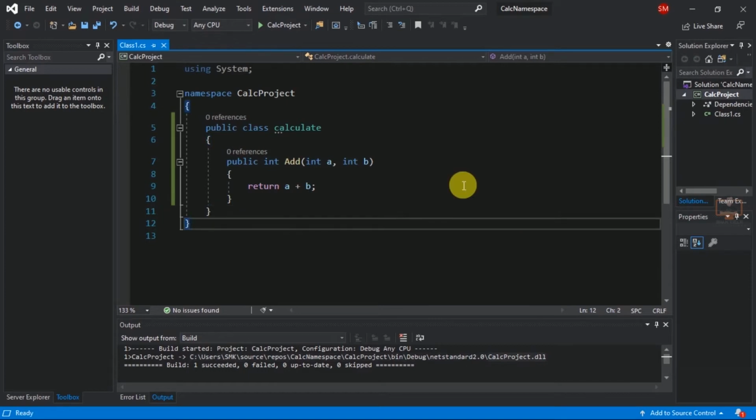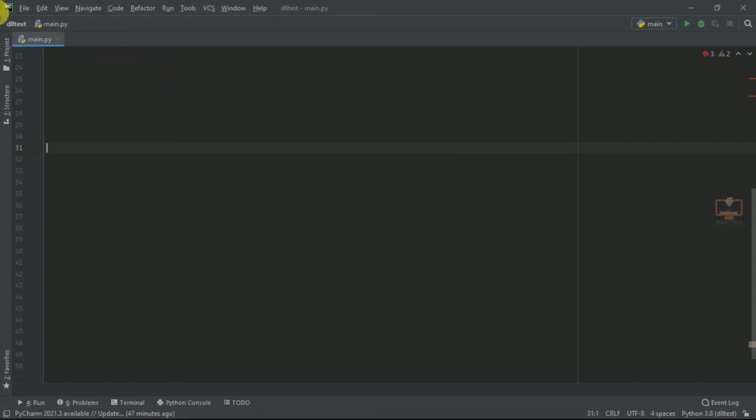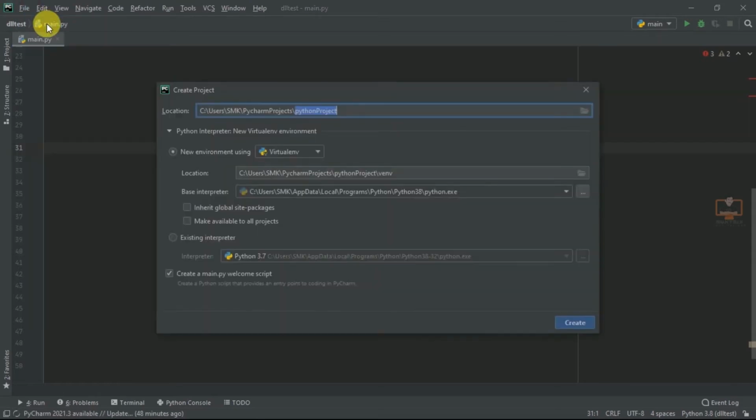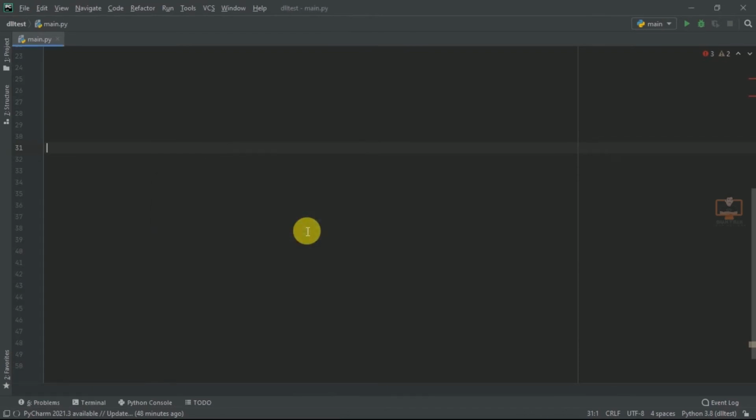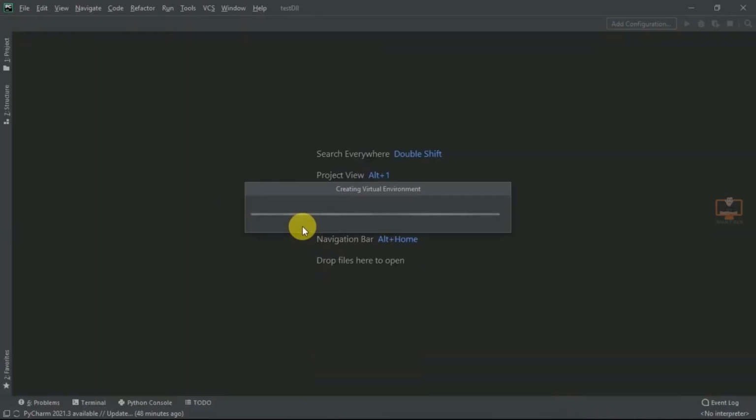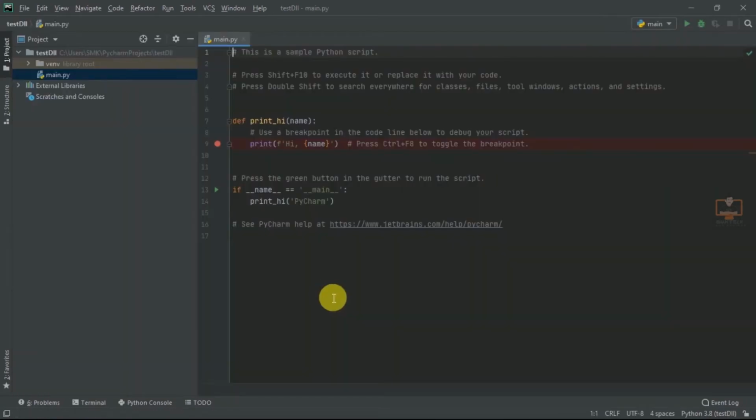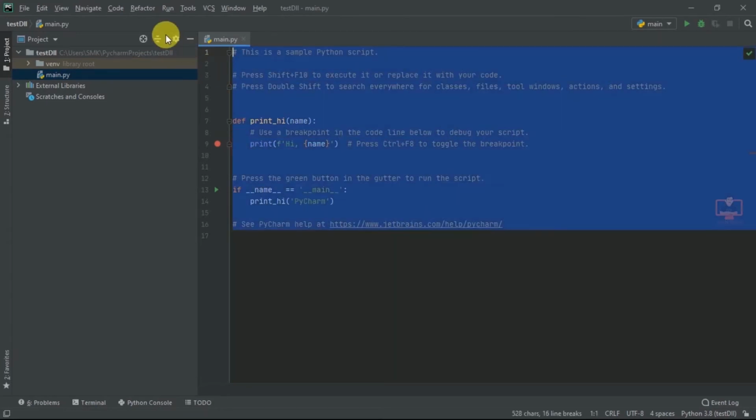And now we will open our Python project. Here I am using PyCharm. I will create a new project called test DLL. Then hit create. Okay, so PyCharm is creating the project for us. And here we have created our project in PyCharm. You can see we have some boilerplate code here, so we will quickly remove that code.